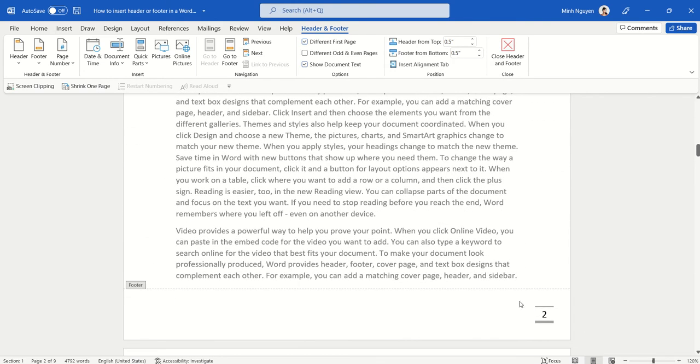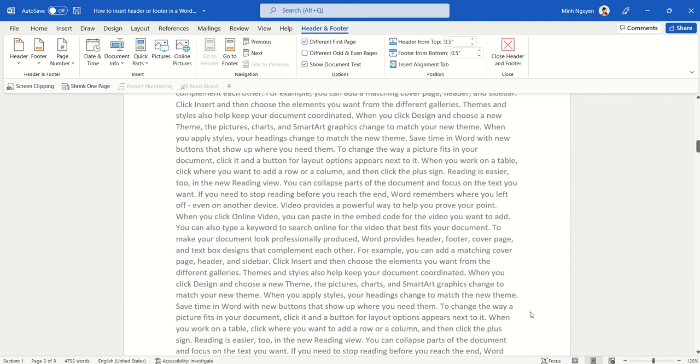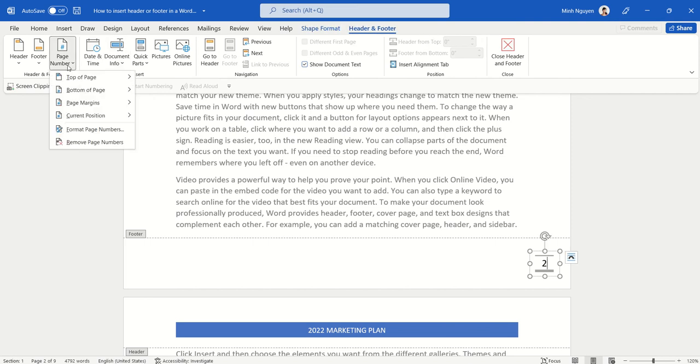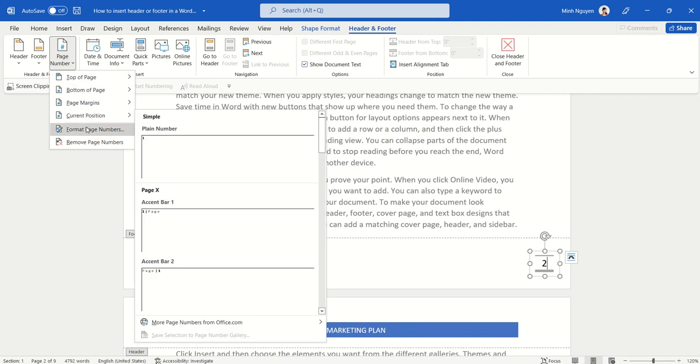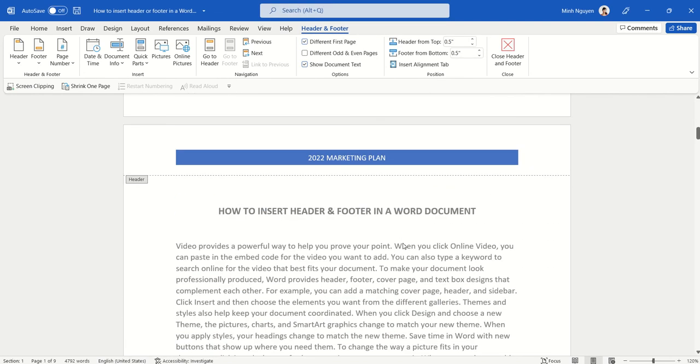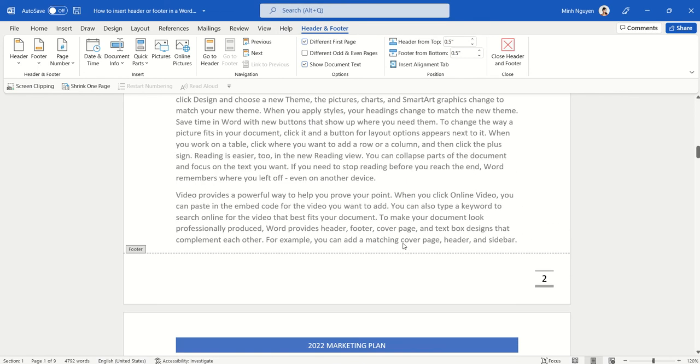Now, but we have another problem. On the second page, the page numbering is now at 2 because Word still counts the cover page as the first page, and we want it to start from 1. So in that case, go to page numbering, format page number, and in the page numbering, the default option is to continue from previous section, and we don't want that. So let's click start at 1. And let's see what happens.